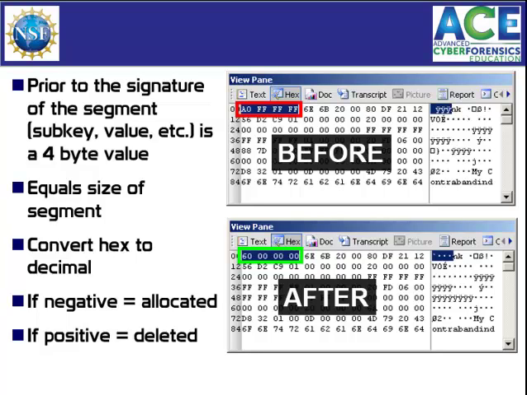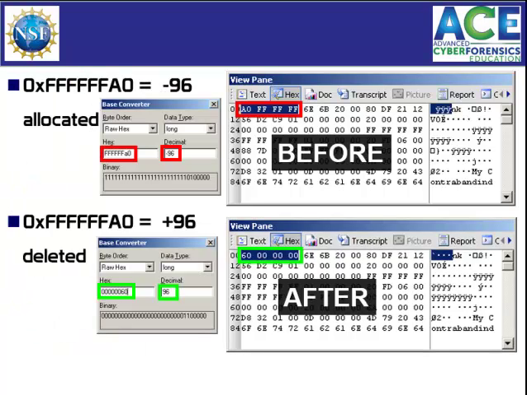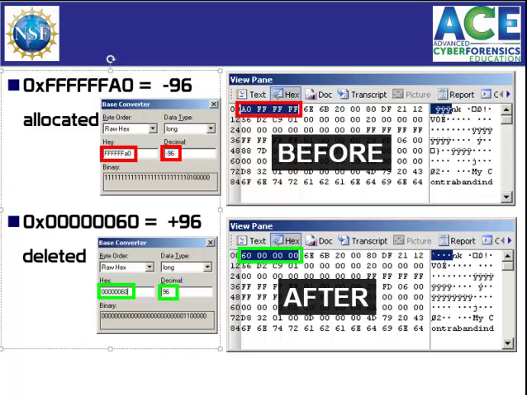We take this a step further. We take this value of FFFFFFA0, and we see that we have a resulting decimal value of negative 96. And we see the value of 60 hex down here. And when we convert that to decimal, we get a value of positive 96, which means it's in a deleted state.